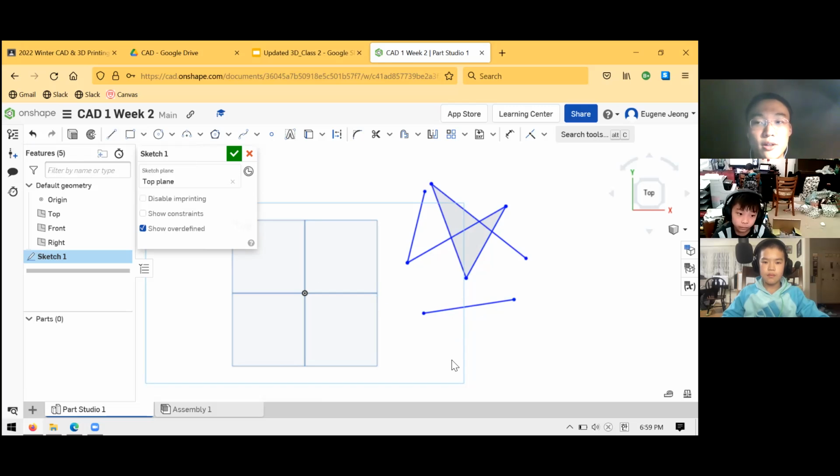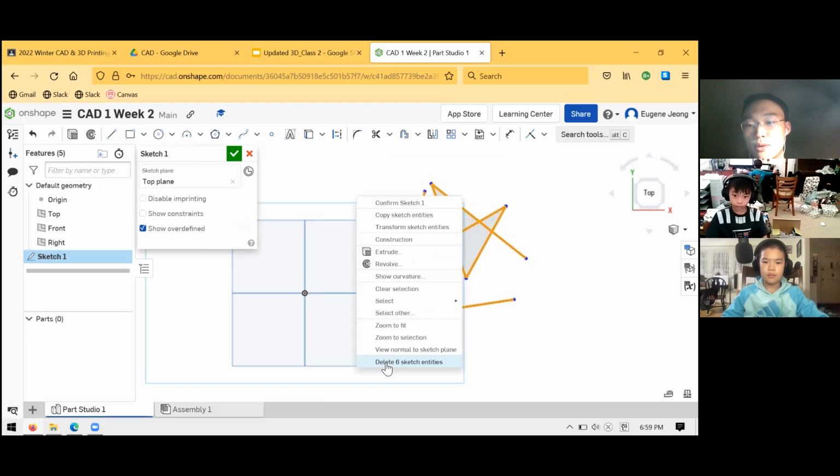tool anymore, or you can just hit escape on your keyboard, which will make it stop doing the thing where it tries to make another line where your cursor is. And after that, you should be able to select all and either right click and delete, or just hit delete on your keyboard.